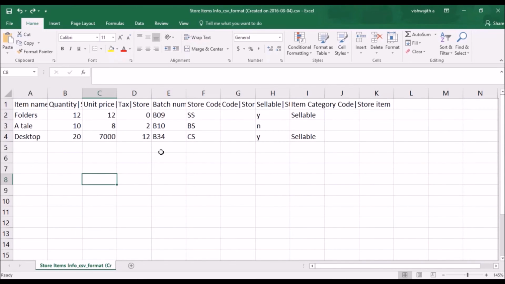Also, if you want to edit it, let's say you have 200 rows here and you want to edit information against some rows. So let's say in this file you want to change the unit price of this item. Instead of 12, you want to make it 20. So here you can save it and now upload this file and the changes will get reflected once the job is complete.